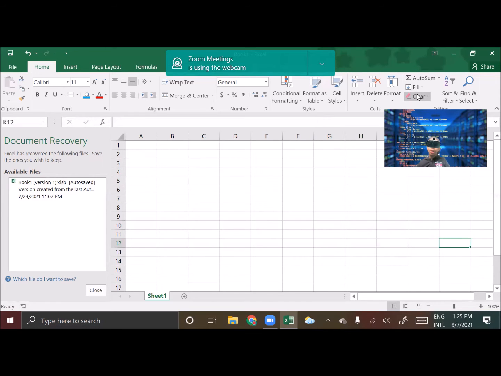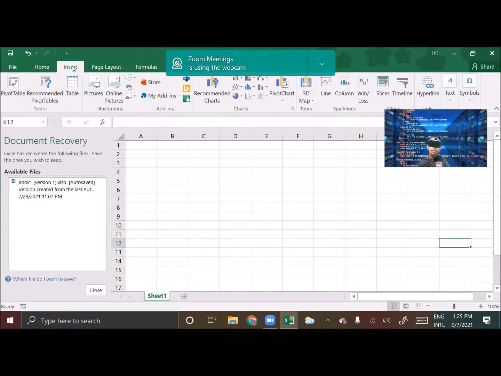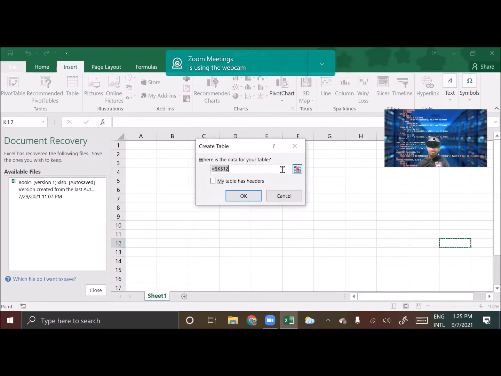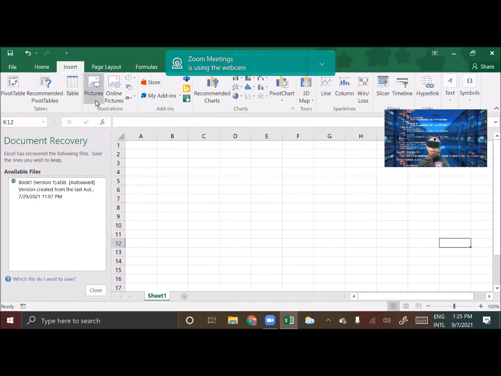You can use the clear option as well, but I prefer mostly this because it does a very nice job. And now I'm going to the Insert tab, which is my favorite because I can add all kinds of things. So, first thing is that you can add a table. You need some data for it. So I'm not going to do that because that is advanced stuff.